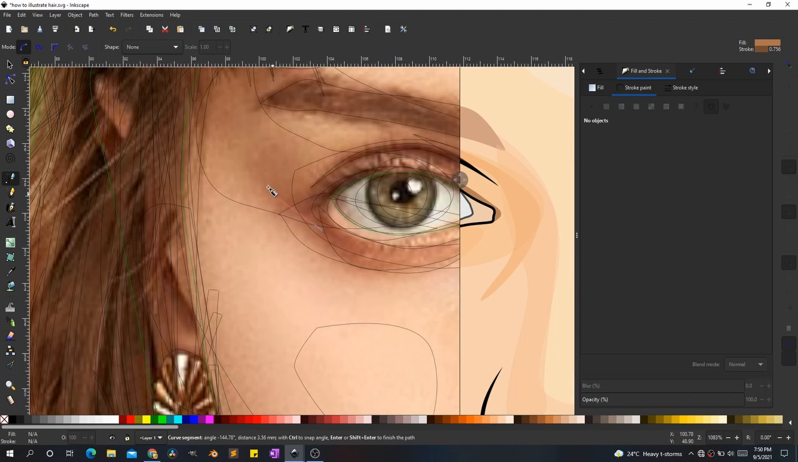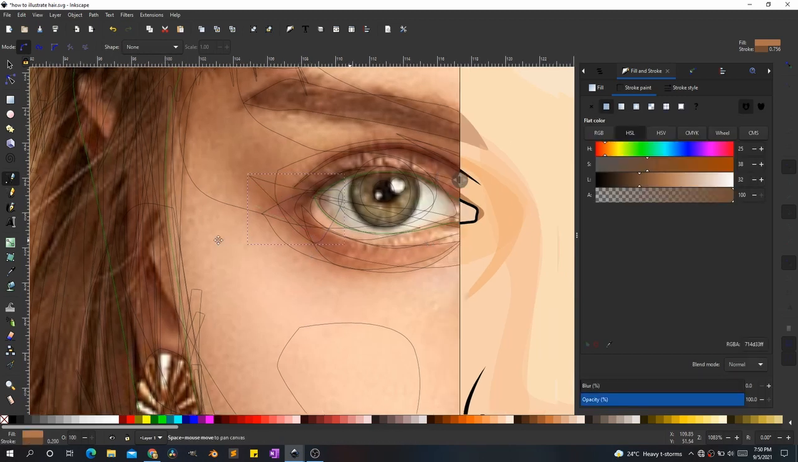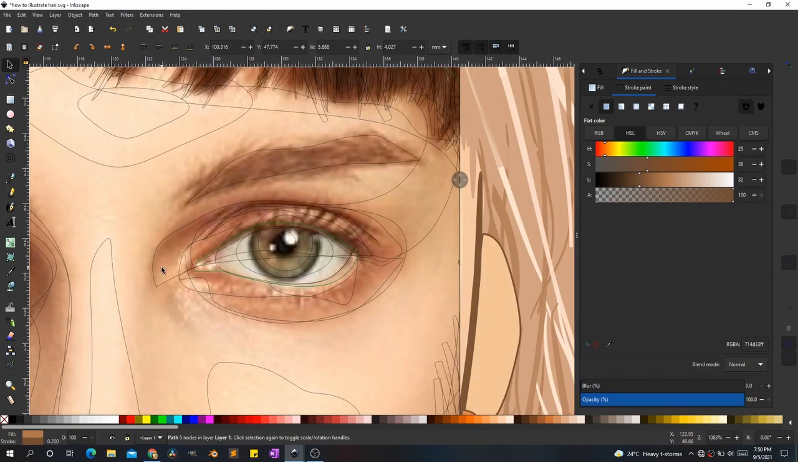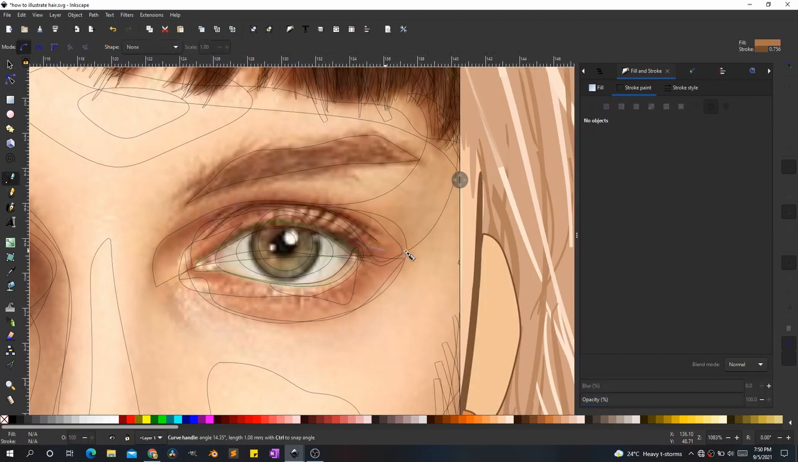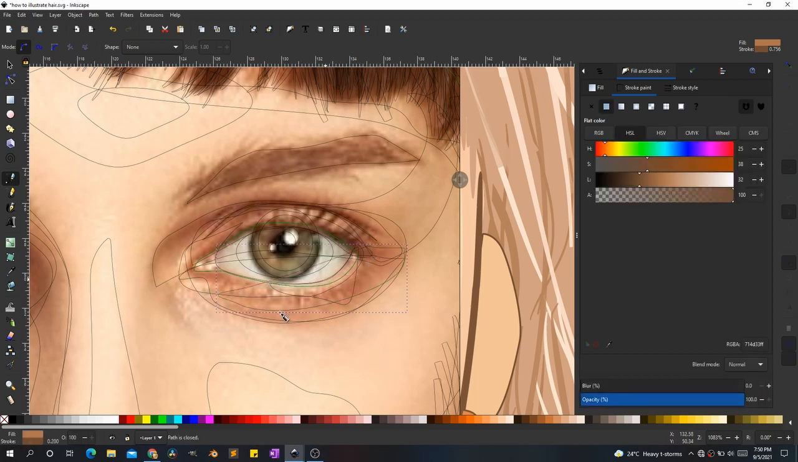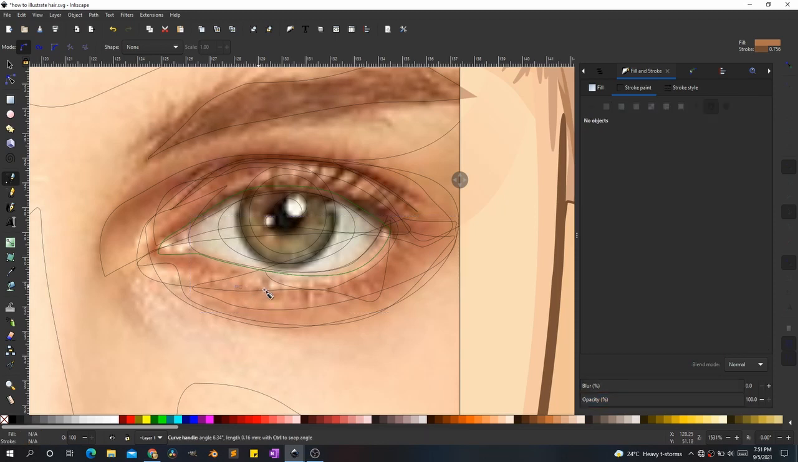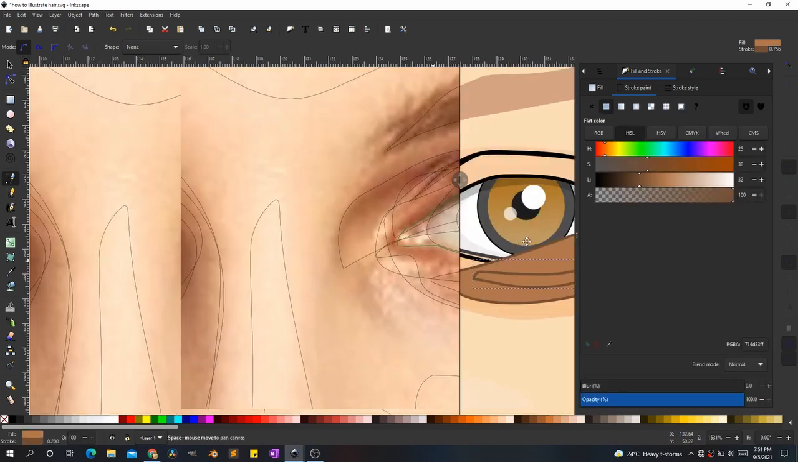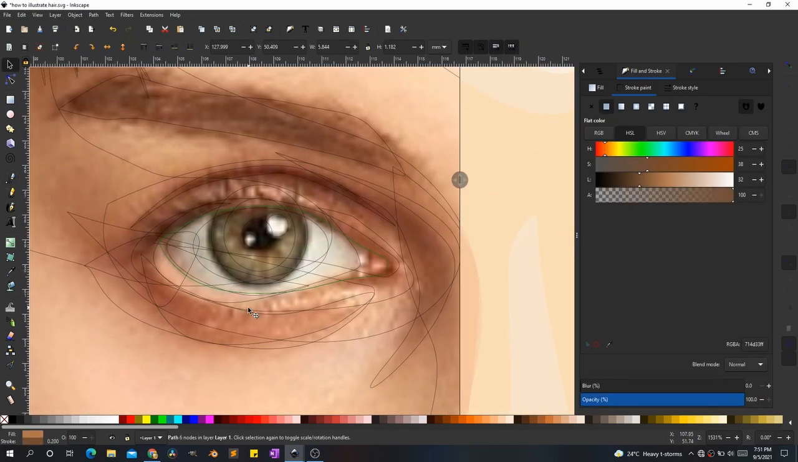Looks like this part is a bit darker. Let's add the shade for that, and then this area is dark as well. And there's a bit of a middle tone around here. Same as this one.